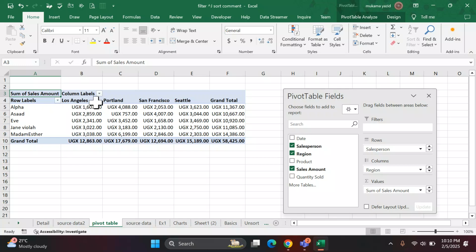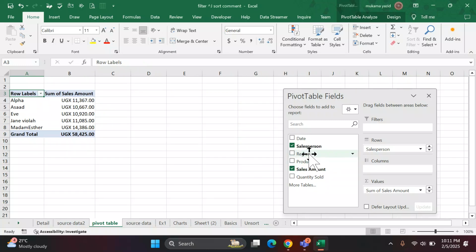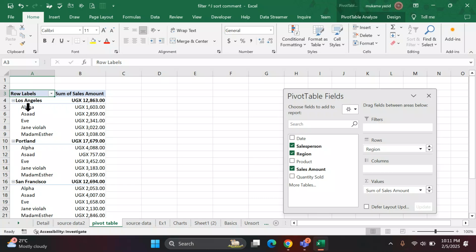But I would like to put this region in rows, because to me, going on this side, I'm not okay with it. So let me remove them from there, and I transfer this region to rows, and I see what it can bring. You can see it just summarizes Los Angeles for this one.